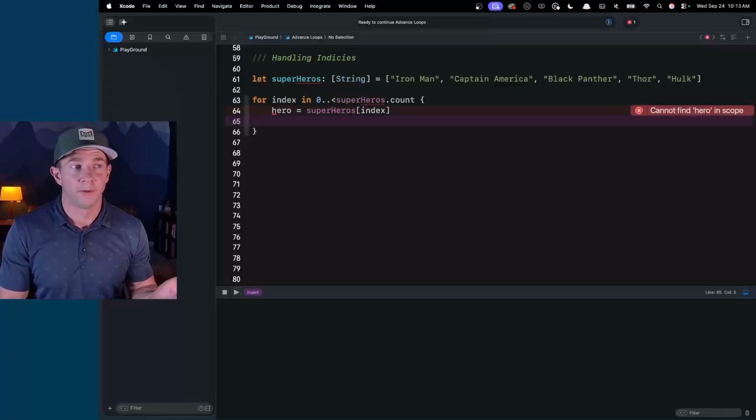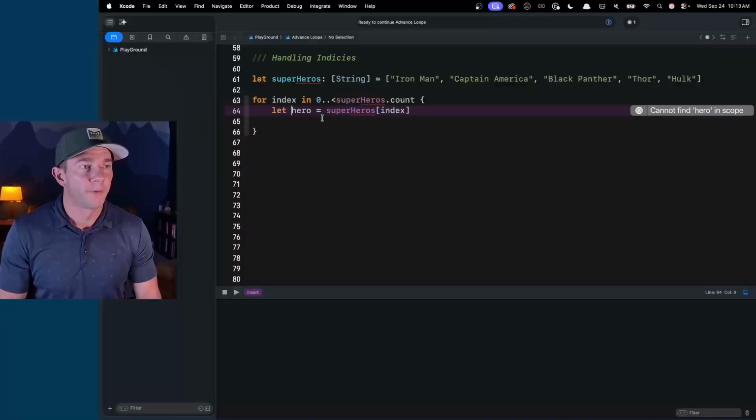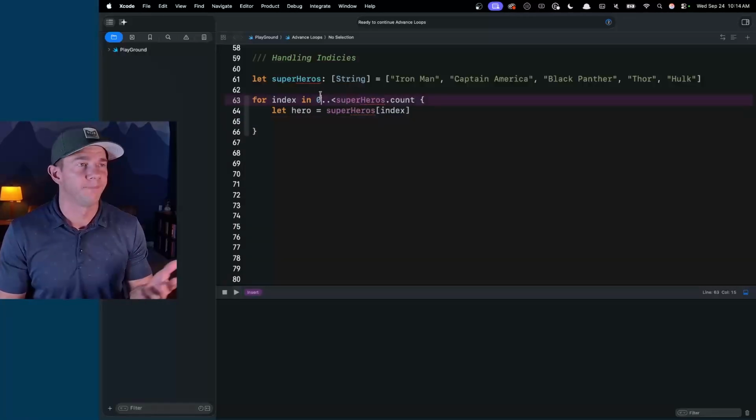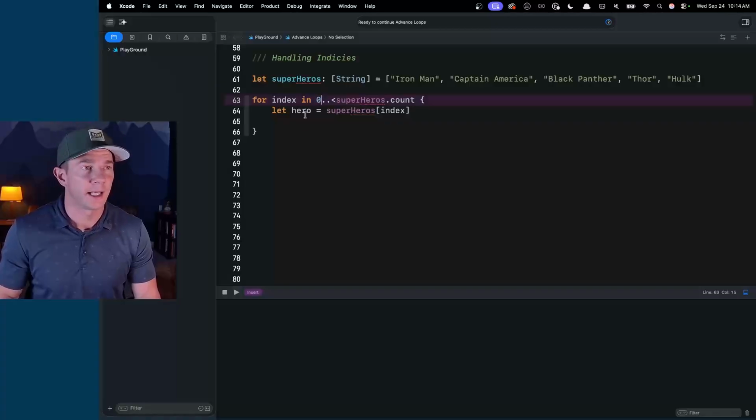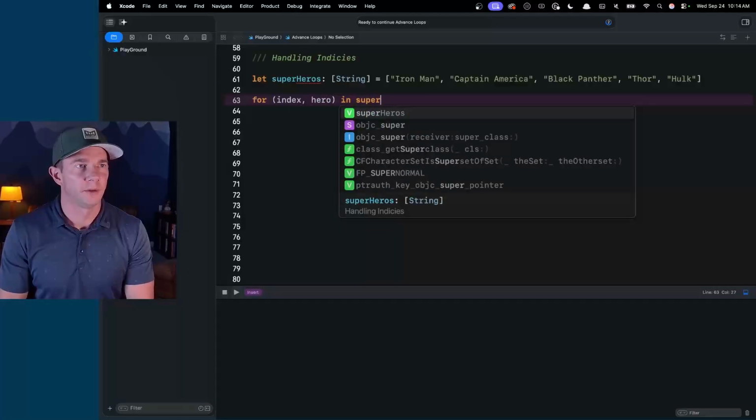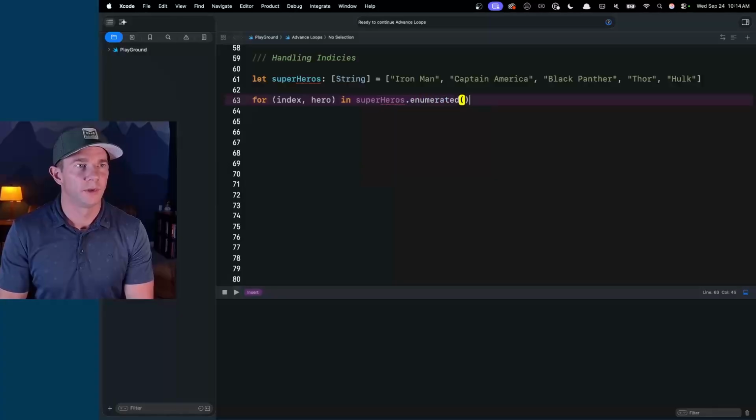And that works. Unfortunately, that's not always the case. Like if we had a string, it doesn't use an integer-based index, and sometimes you need to use that. So one thing you can do is use the enumerated function. So for index, hero in superheroes dot enumerated, and then we can print off hero is at index.